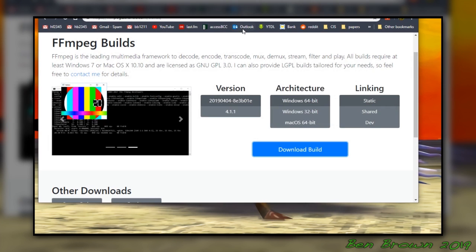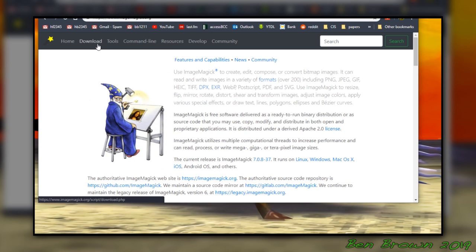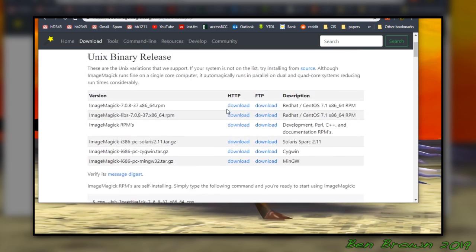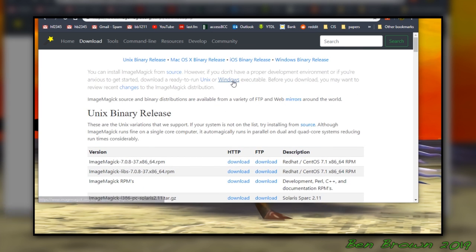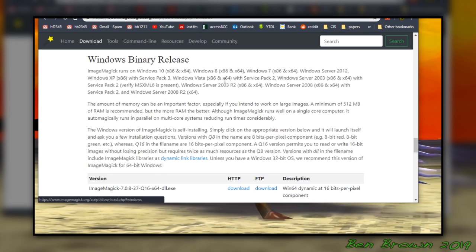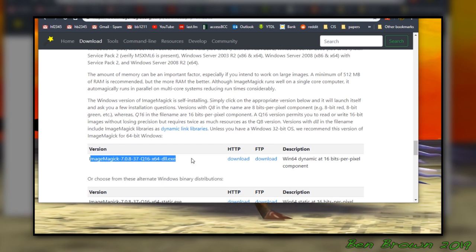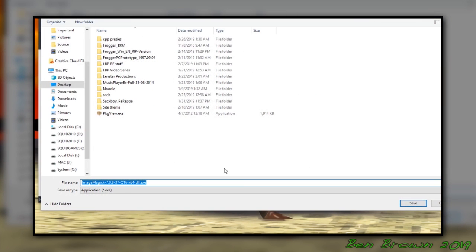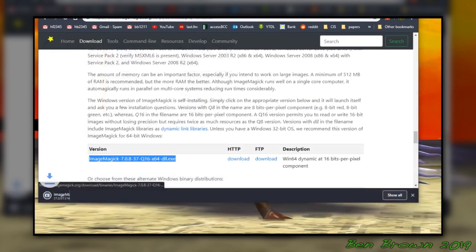So you're going to want to go back on Google and look up imagemagick.org. And then you go to download, and then click on the thing that says Windows Executable right here. And then there should be this link right here that says ImageMagick 7.0.8 37 Q16 whatever. Click on the download button, and then just save that somewhere. So I'll do that, that's fine.